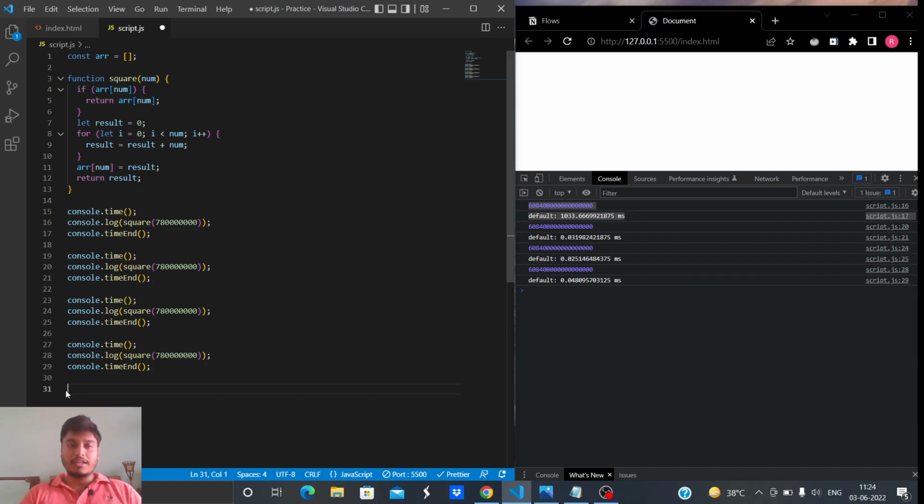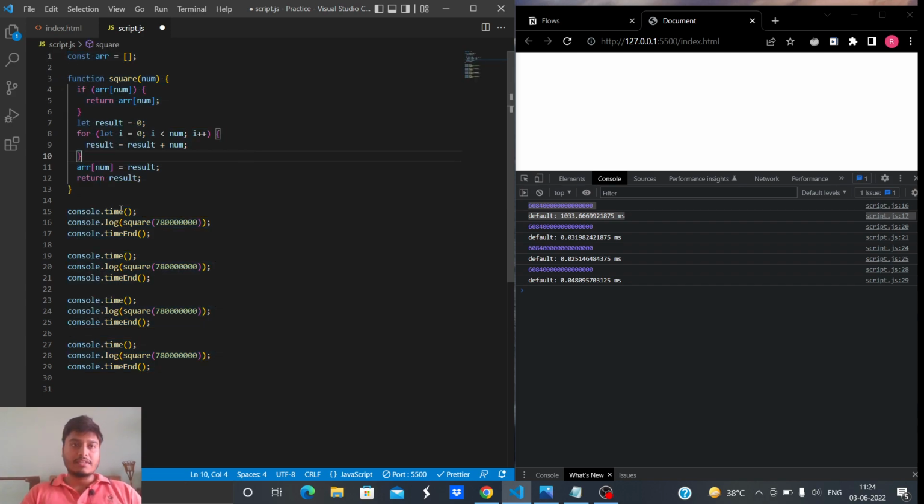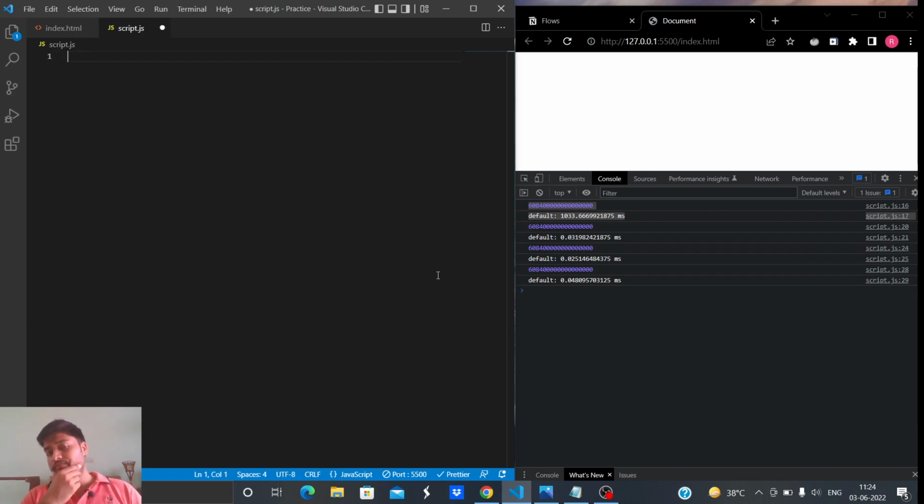And there is the third and most important use case where memoization is used very frequently. So let me just remove all of this. You understand this, no? Okay. Now the most important use case is recursion.